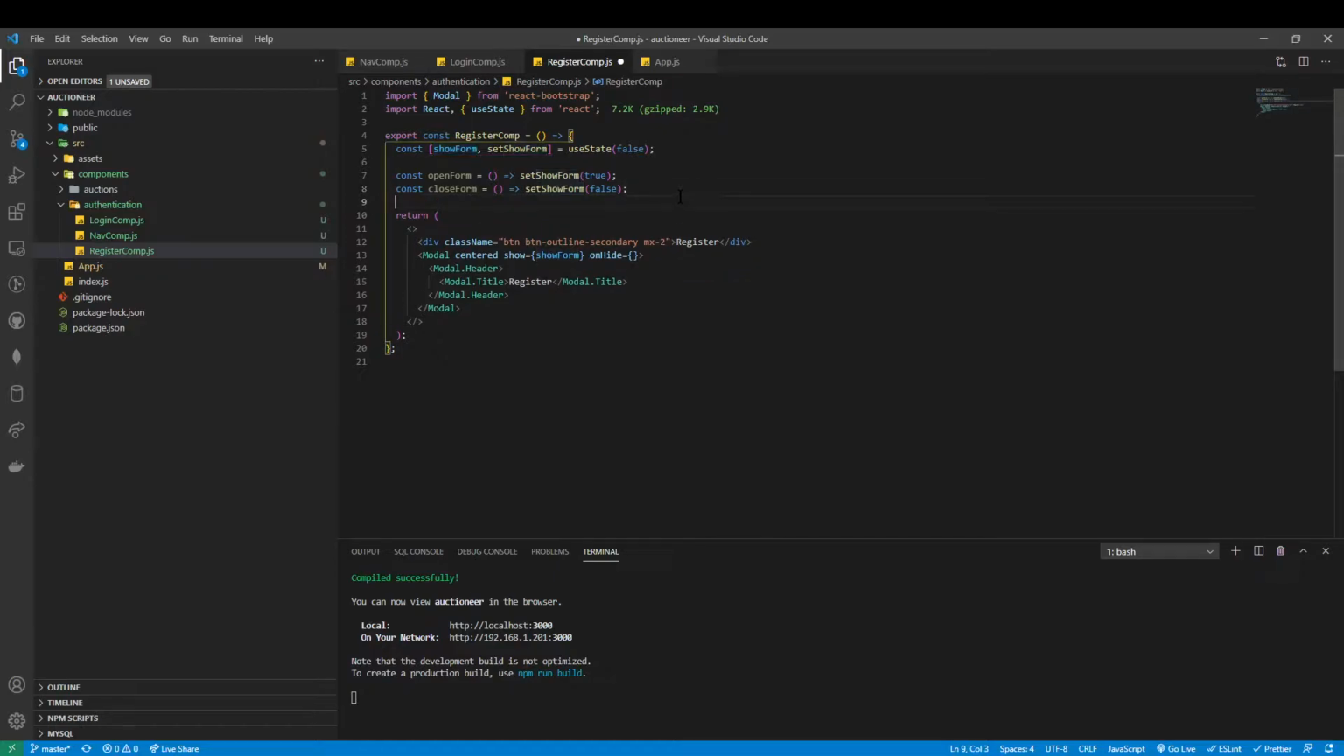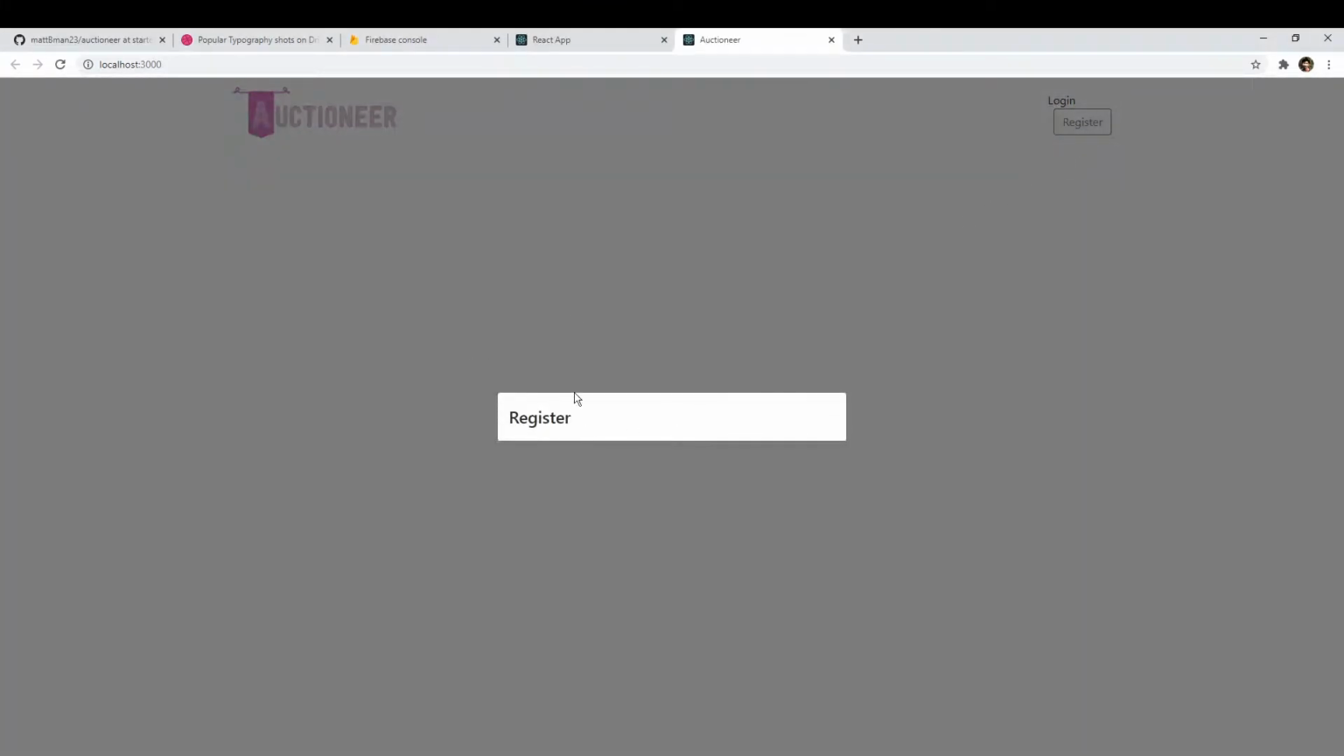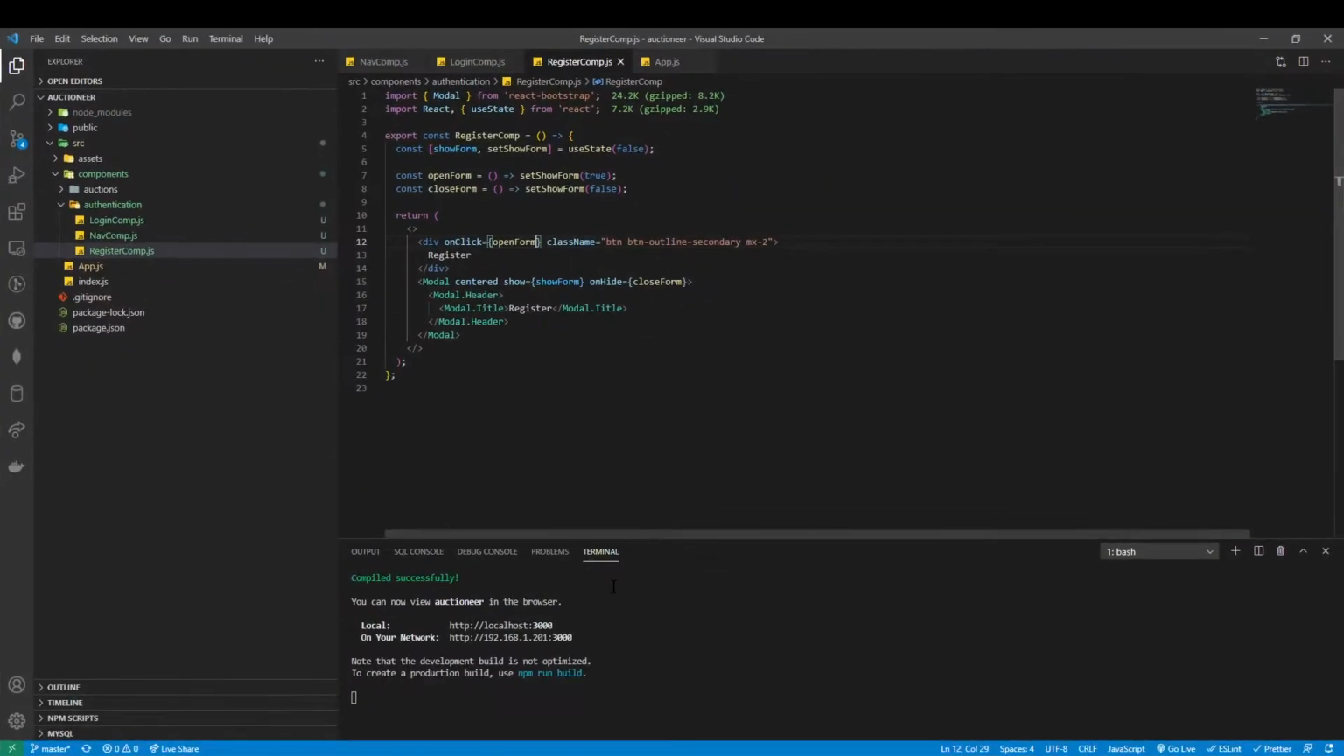And here, on the hide, I want the closeForm. And to trigger the openForm, when the user clicks on this register button, we just want to openForm. I save it, go here, test it, and you can see register. That works. So now this works.